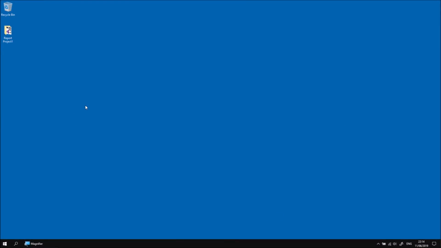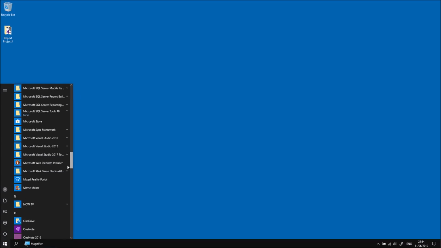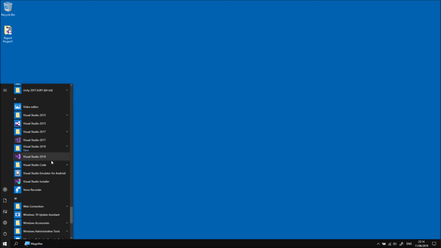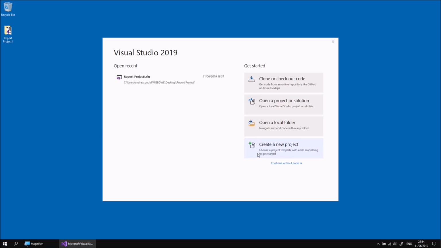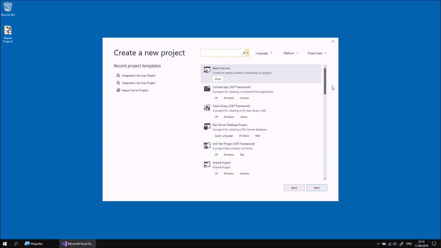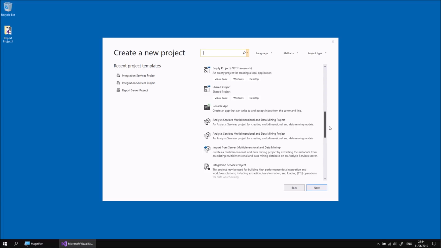Okay, so we're back after the restart and we should just quickly check that we can successfully create an Integration Services project. So let's launch Visual Studio from the Start menu, Visual Studio 2019 that is, and then when the menu appears we can click Create a New Project, and we should be able to find the integration services project templates in the list.